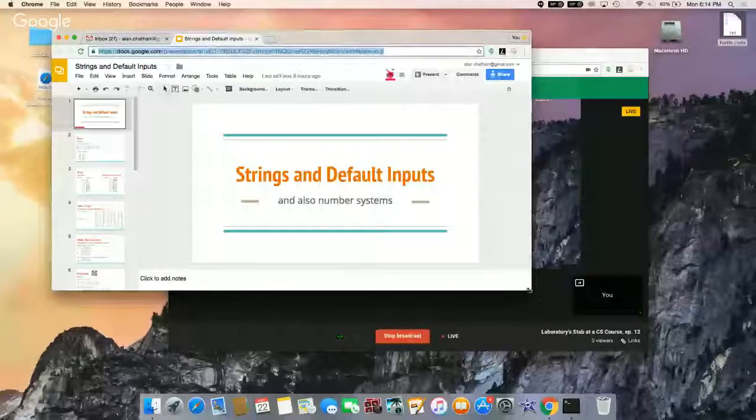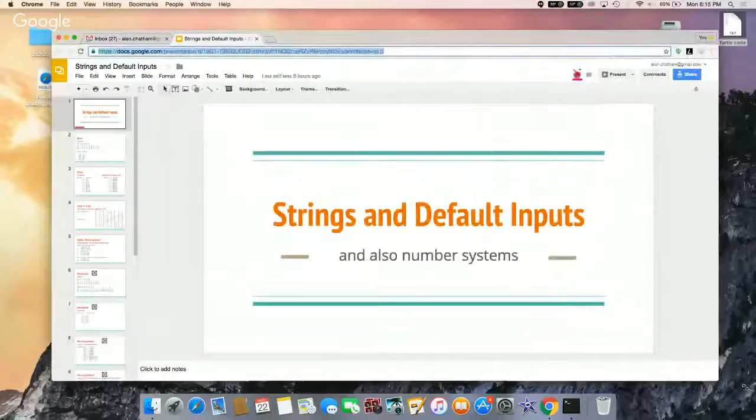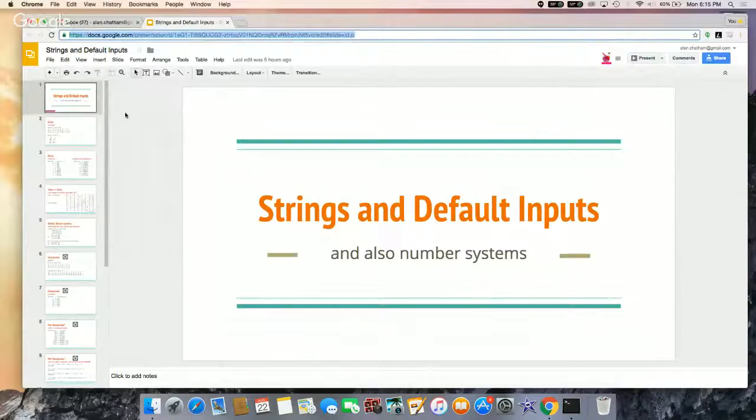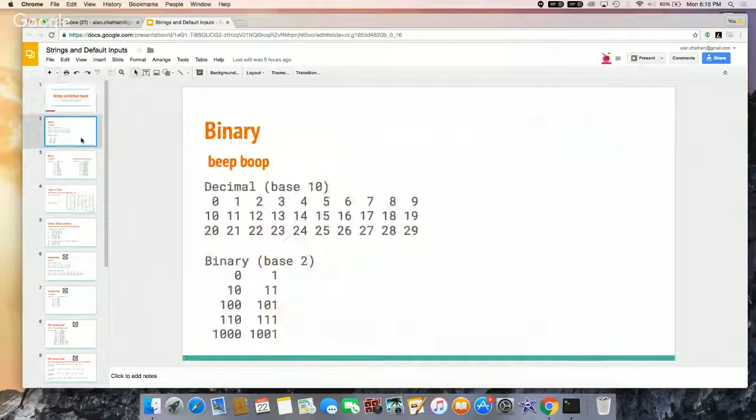We're going to talk about strings and default inputs, and also number systems. This will be a relatively quick class, with a good opportunity in the middle for poking around with Python and messing around with strings. But first I want to talk about number systems.